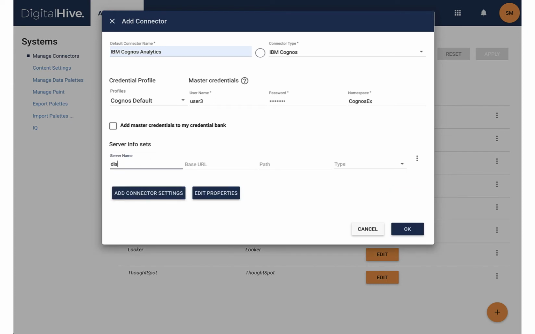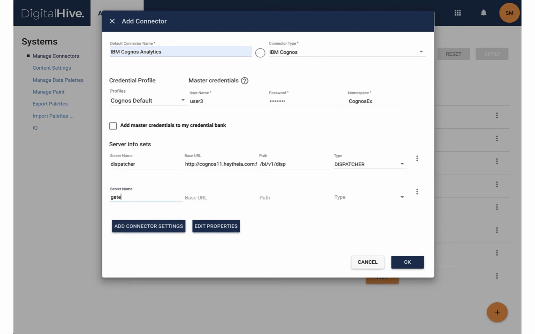So in this case, we're going to add a dispatcher URL. We're going to paste in the dispatcher URL. And what I'm just going to do here is take this and make that the path. And then we'll specify that as the dispatcher. Then we'll add a second set, and we'll call it gateway. And I will type in the URL. All right, and then the path will be the standard default /IBM Cognos/BI/, and then that will be the gateway.